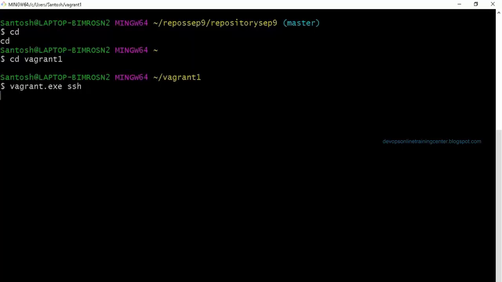So I'll just log into one of the Vagrant machines. Then we'll install Maven there, and then we'll generate the pom.xml. Then we'll see how pom.xml looks like, and what all the entries will be there in pom.xml and all the stuff.